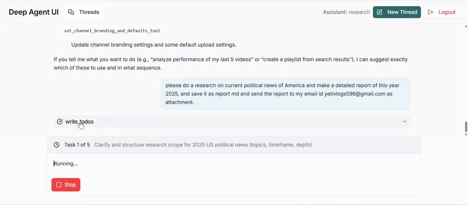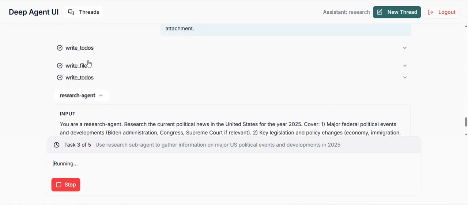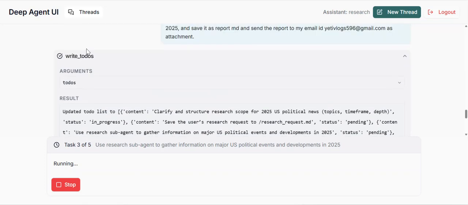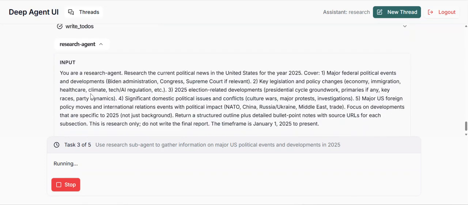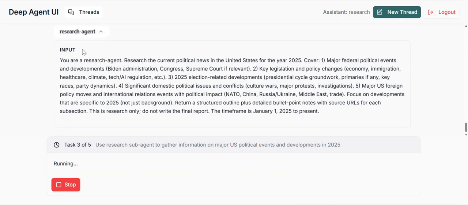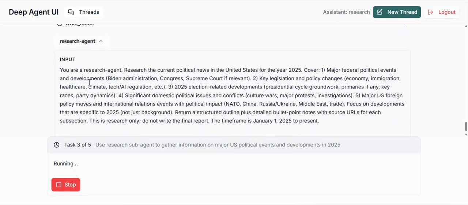So first, if I am calling the deep agent, what it will do is first create a to-do list of the things it has to do, and based on that it will start doing the activities. It will call the sub agent. This is a research sub agent. Okay, and it is calling the sub agent. The output of the sub agent is not visible because of the coding changes on the UI part, so I am yet to fix it.